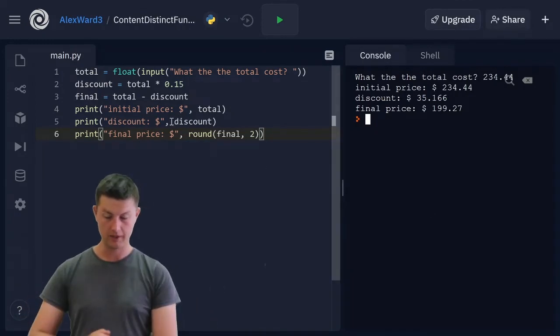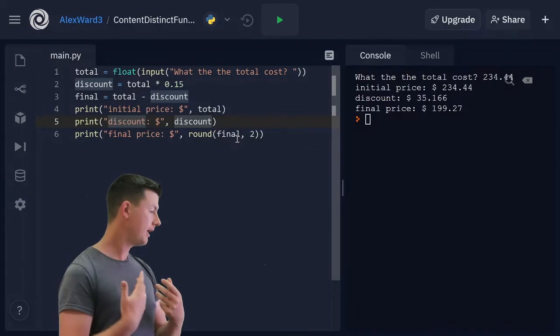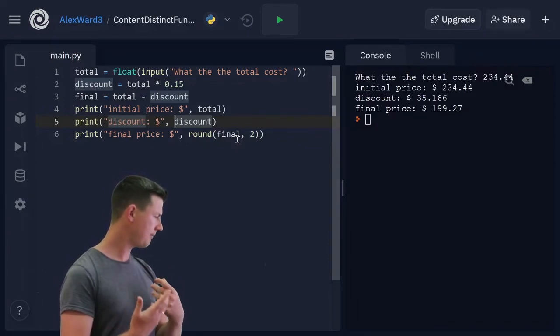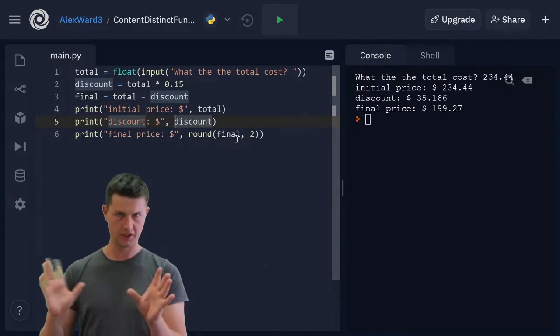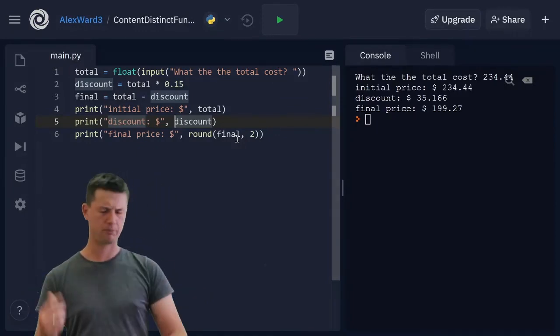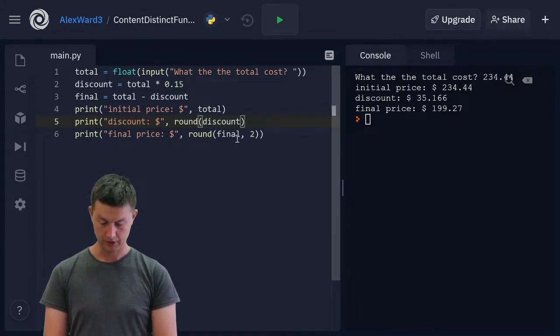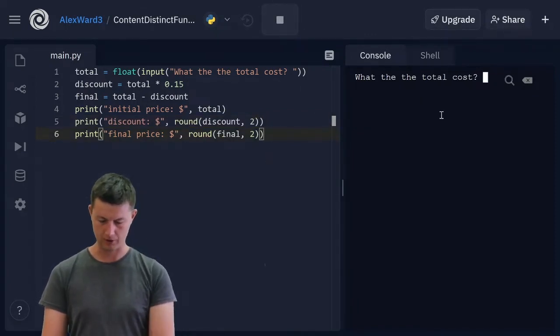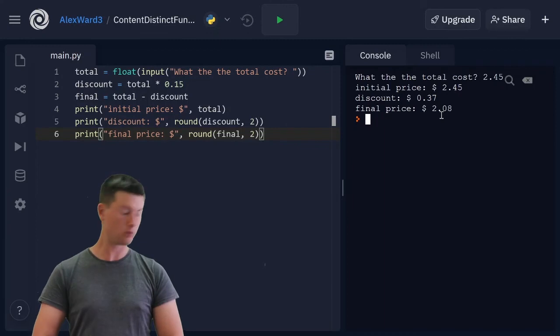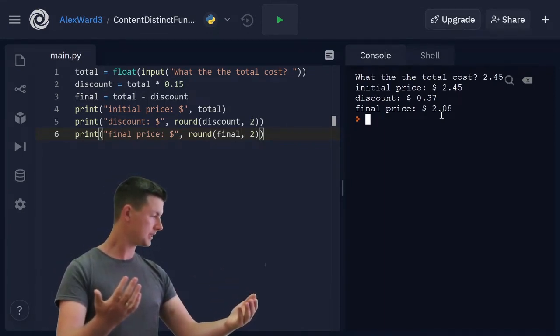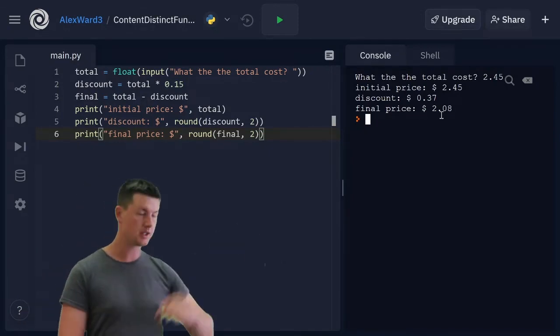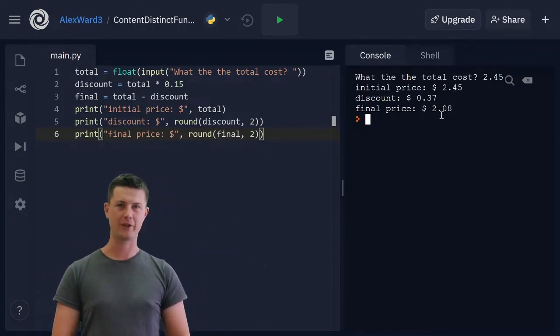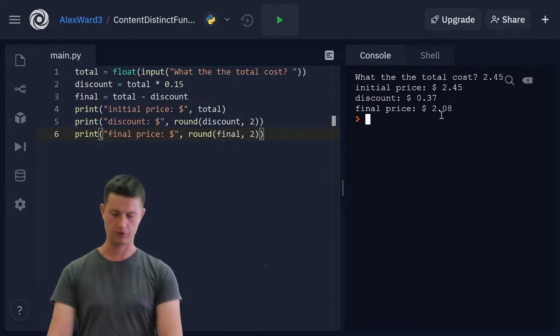Haven't done it on the discount. I'm going to do the same thing on the discount, but notice how I'm not actually going to change the discount number, but I'm only rounding it when I print it. Round, discount, and round that to 2 as well. Cool. Last time, what's the total cost? $2.45. And look, that's all working perfectly well. Excellent. Right number of decimal places and presented nice for the user. That will do us for this one. On to the next question. See you shortly.